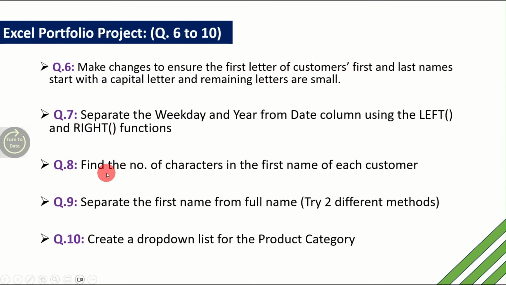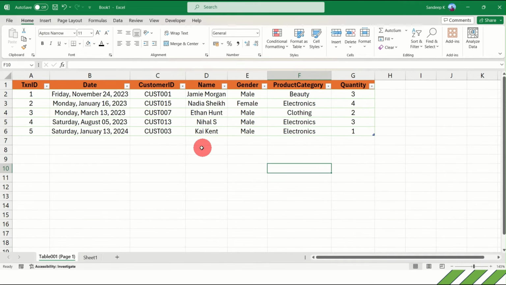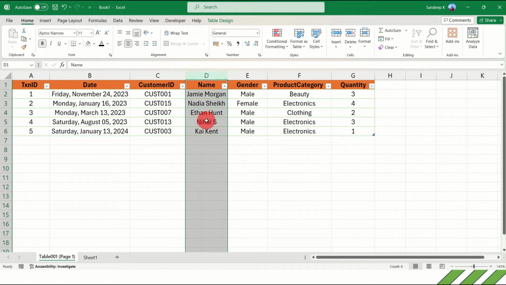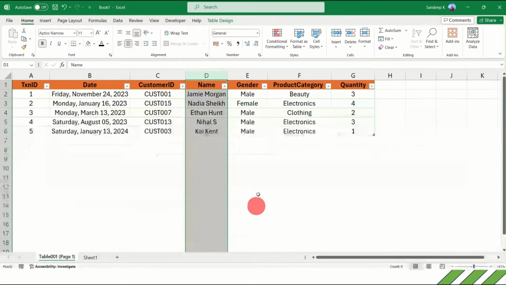Okay, moving on to the next question, that is separate the first name from the full name. Try 2 different methods. So I'm sure you may remember, there is an option called Text to Columns, where you can select the text whichever you want, and you can give a delimiter. So let's take a look at that first, and then I'll show you a simpler method where you can separate the first name directly.